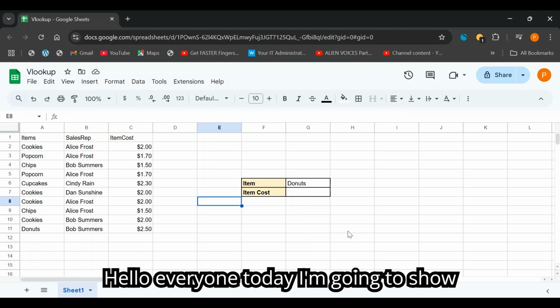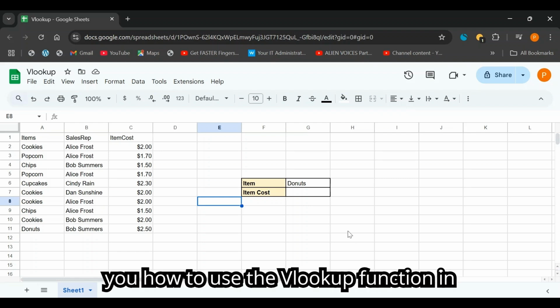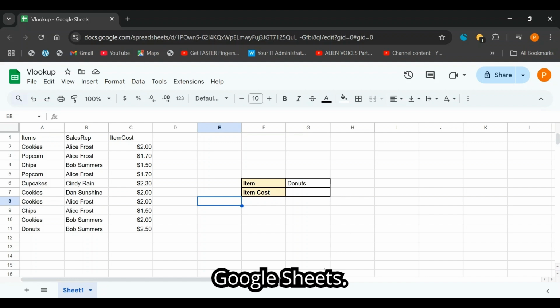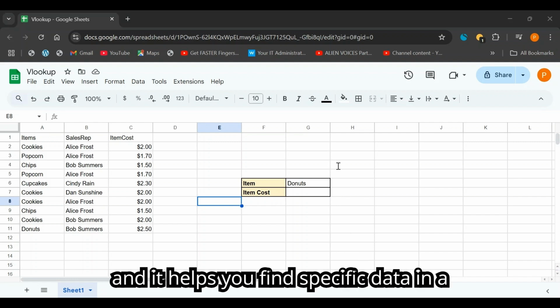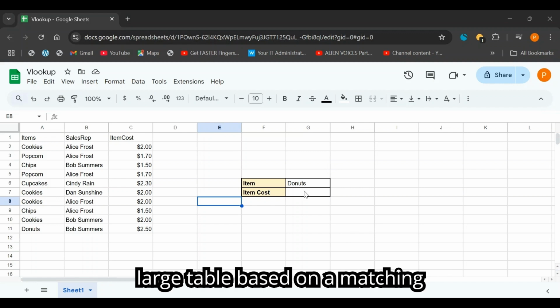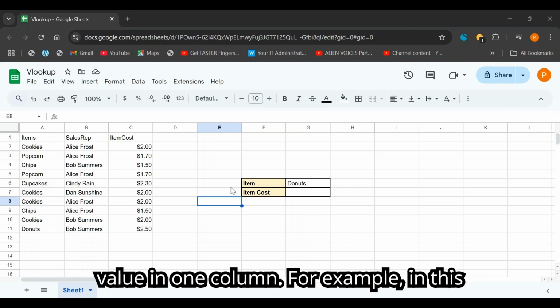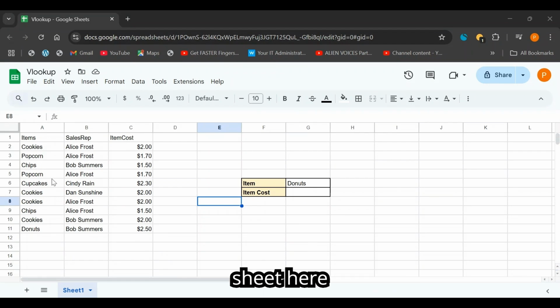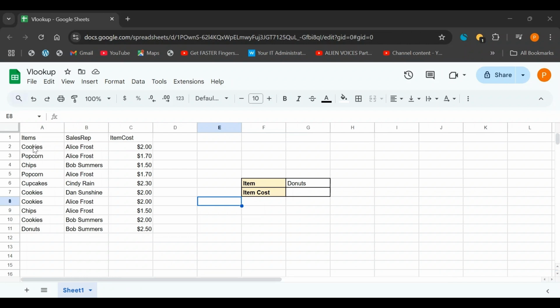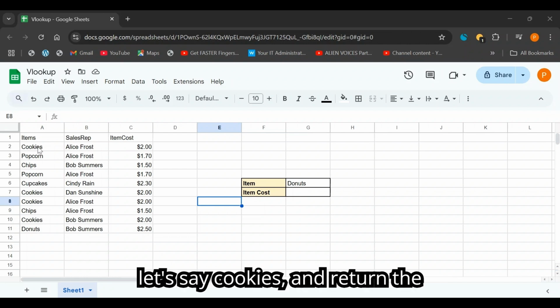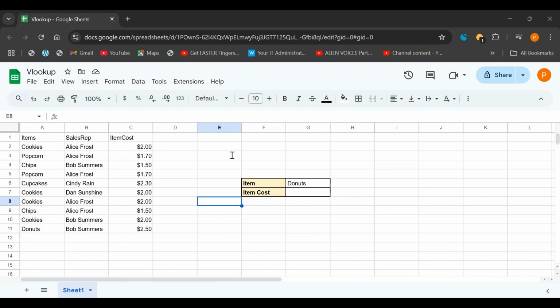Hello everyone. Today I'm going to show you how to use the VLOOKUP function in Google Sheets. VLOOKUP stands for vertical lookup, and it helps you find specific data in a large table based on a matching value in one column. For example, in these sheets here, I have this list and VLOOKUP can search for the title here, let's say cookies, and return the price for me.